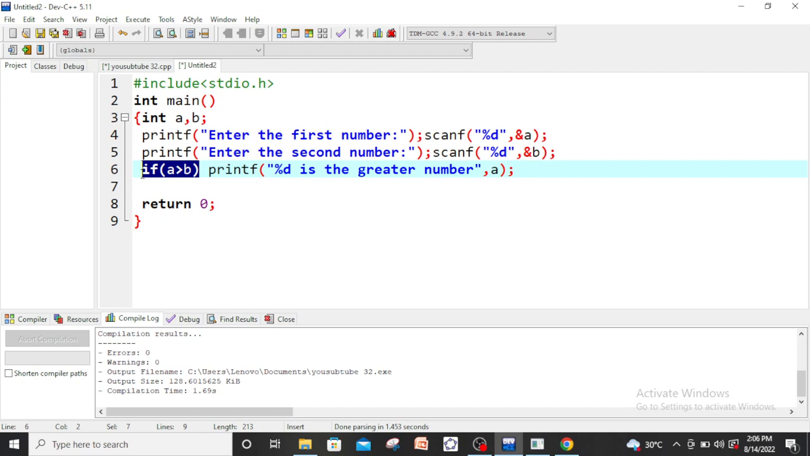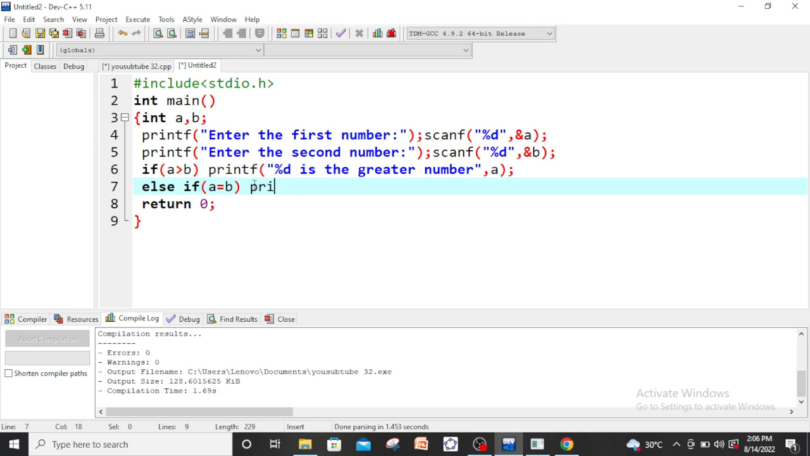Then we know the two, if and else. What is the third? The third is else if, not if else, else if. So I use here else if. Inside this we have to write the condition a equals to b. This is the condition, and in this we have to use again the printf function to show the output, and here we have to write the numbers are equal.